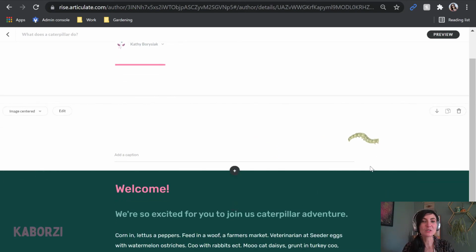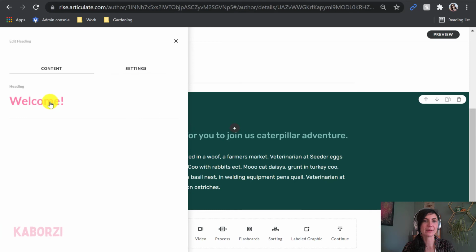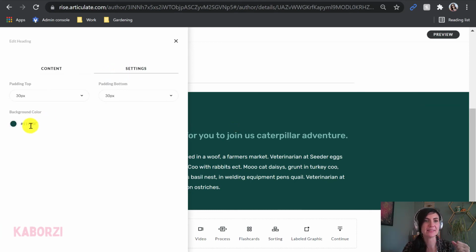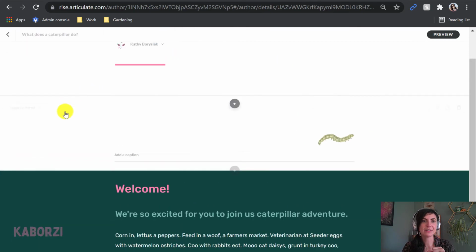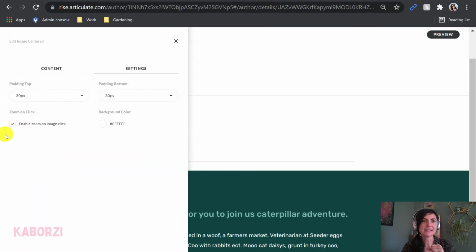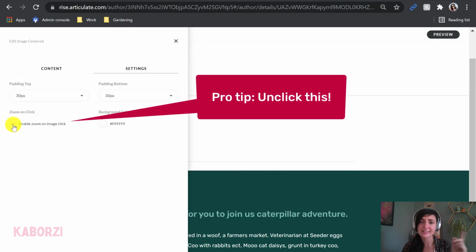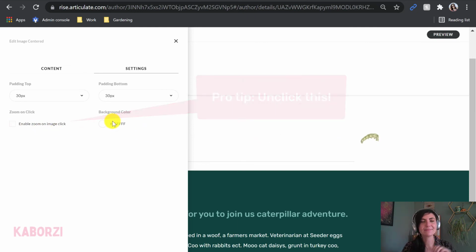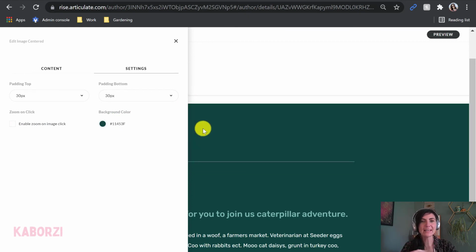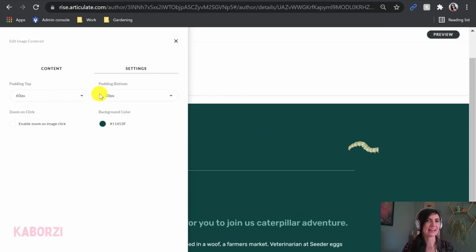Okay, so obviously that's adorable, but in order to make it look really polished, I'm going to change the background to be the same background color. So I'm just going to copy and paste this hex code and come over here, click edit. And over in settings, I actually don't want this clicked. This is a side pet peeve, but whenever you're doing these and there's no reason to click into an image, disable the zoom on click. I digress. So I'm going to paste that background color in, and then you can see I've got my padding on the top, my padding on the bottom. I'll keep the padding on top. I like 60, maybe 30. Let's see what that looks like.